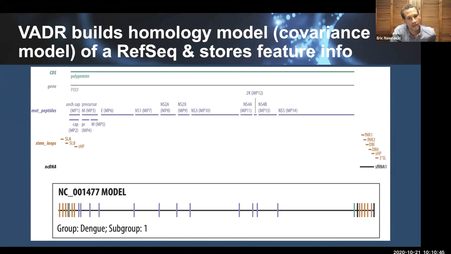So now I'm going to go into how VADR works. And the first step of VADR is to build a homology model of the virus you're trying to annotate and validate for. So we do this using RefSeq currently. So this is an example using dengue, but everything I'm going to talk about applies also to SARS-CoV-2. So these are all of the features in the GenBank record for one of the RefSeqs for dengue, the type 1.